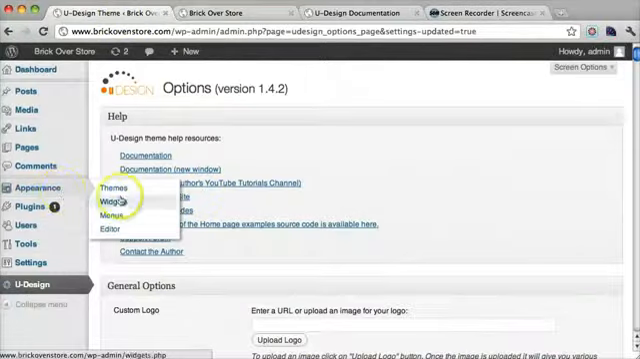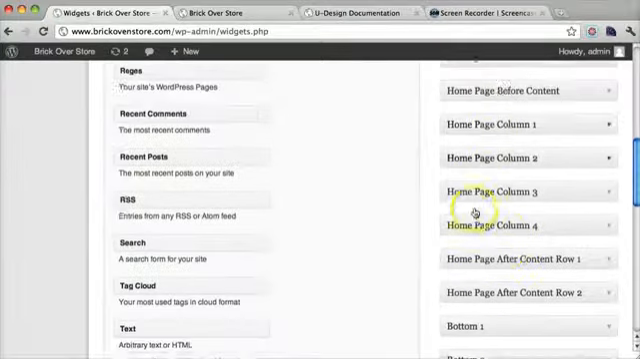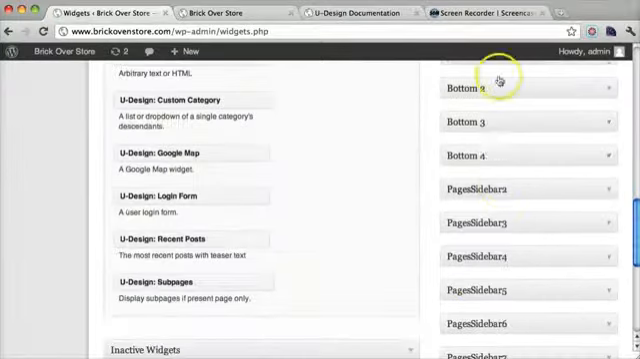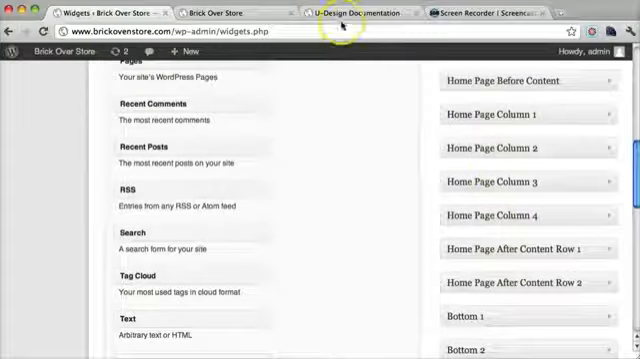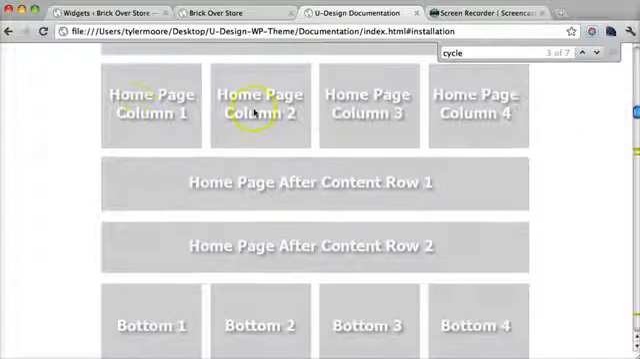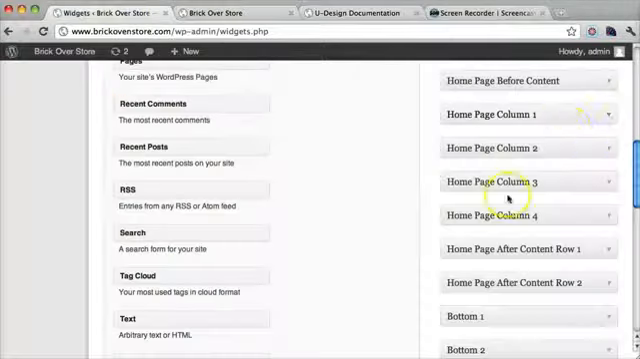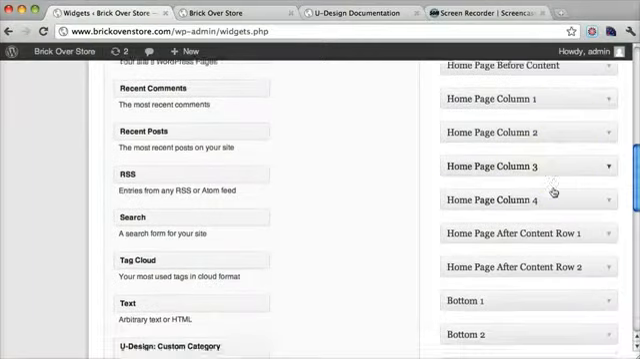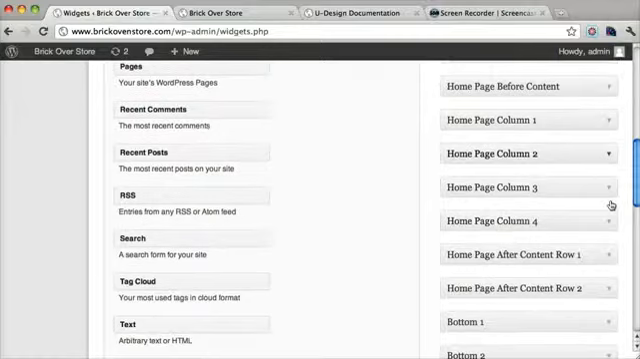Under Appearance, if we go to Widgets, we can control all of the homepage. So these are the different columns of the homepage, and this is the bottom area, but this is mainly what it is right here. So if we go to the uDesign documentation, we can see all the areas of the homepage and where they are. And that corresponds with these right here. So let me just give you an idea of what we can change and what we can do.